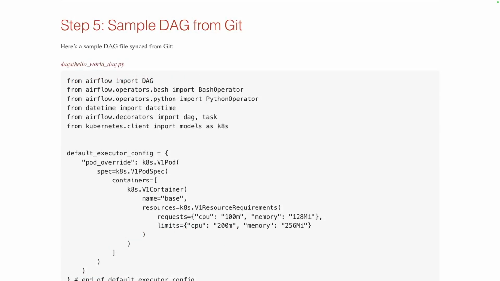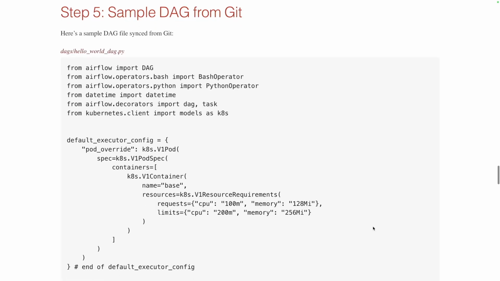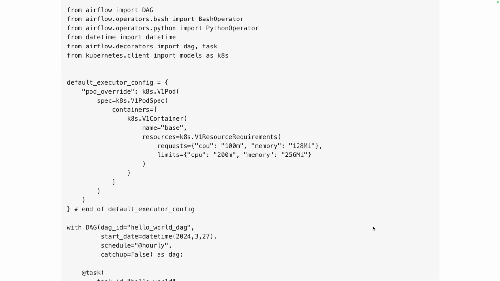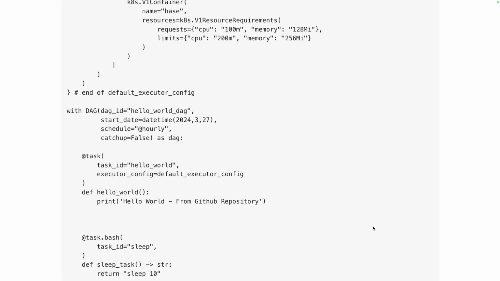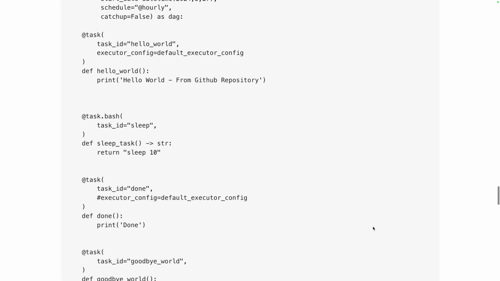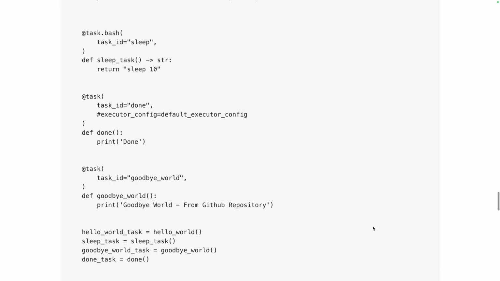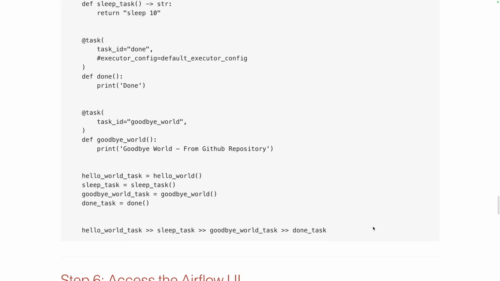To validate everything is working, we include a hello_world_dag.py file in our Git repository. This DAG defines a small pipeline with multiple tasks and uses KubernetesExecutor settings to control pod resources. Once deployed, GitSync pulls it automatically into the DAGs folder in the Airflow container.